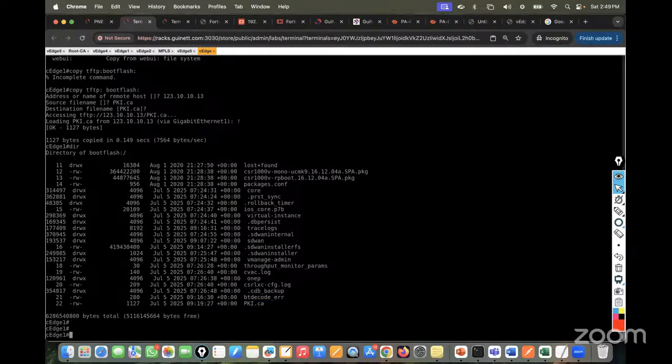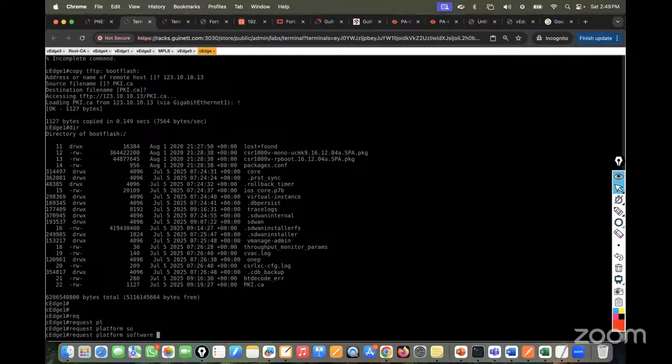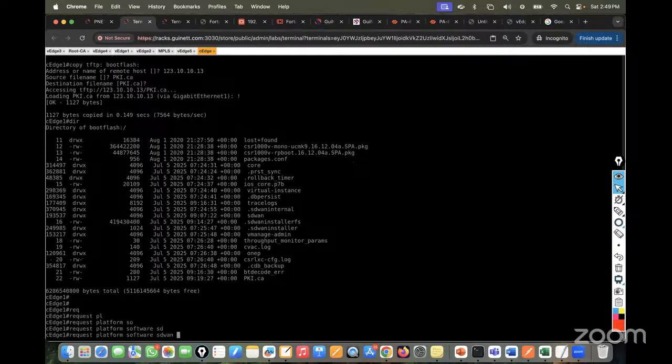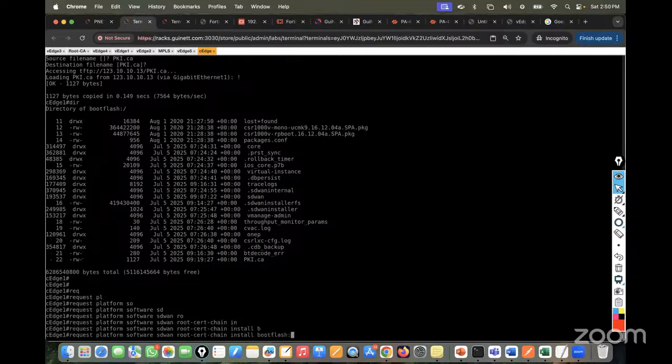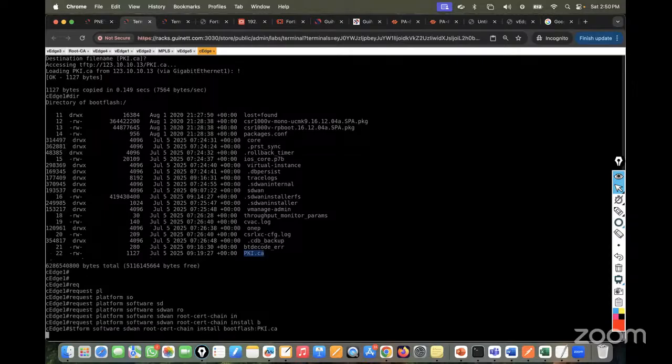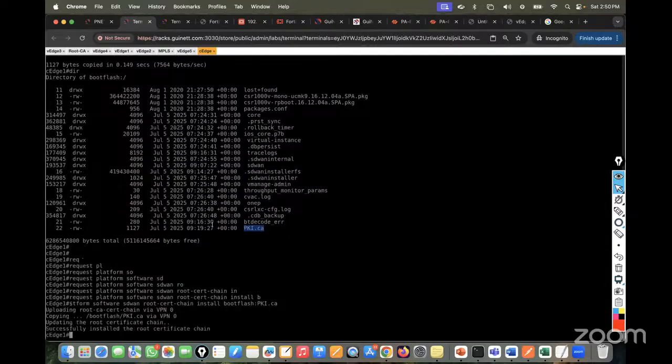That is the command that requests platform software: SD-WAN root search chain install boot flash, and then you have to give the file name. What is the file name? pki.ca. So this is going to install your file here. Now you run the install of the file, then you have to generate the CSR again for this one.